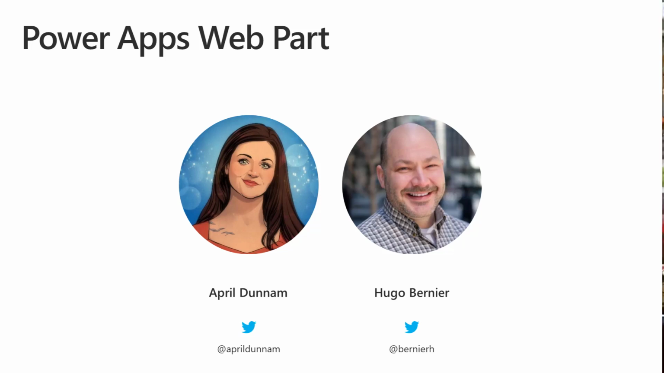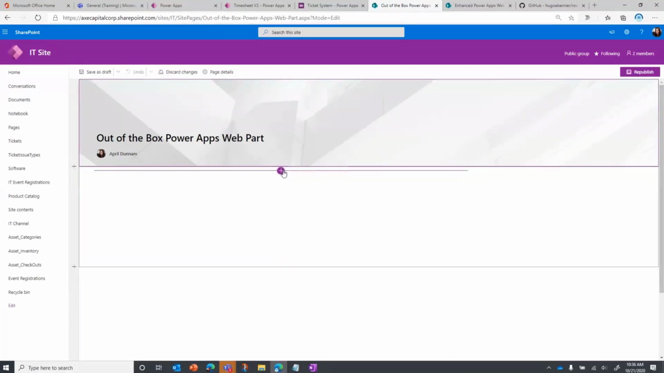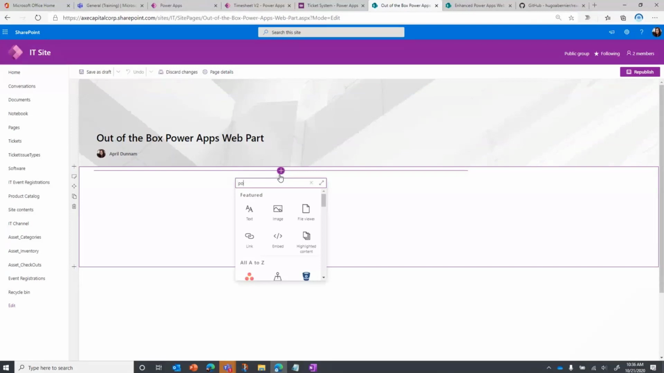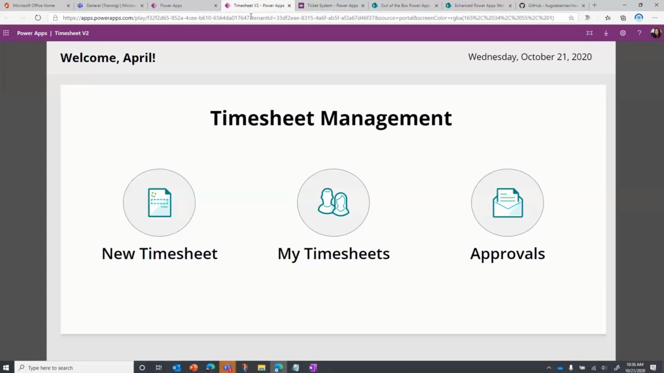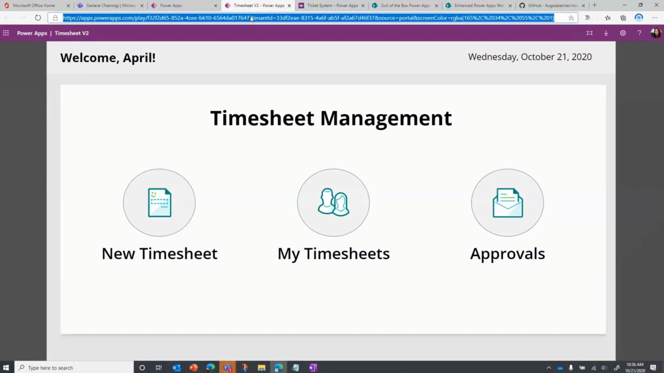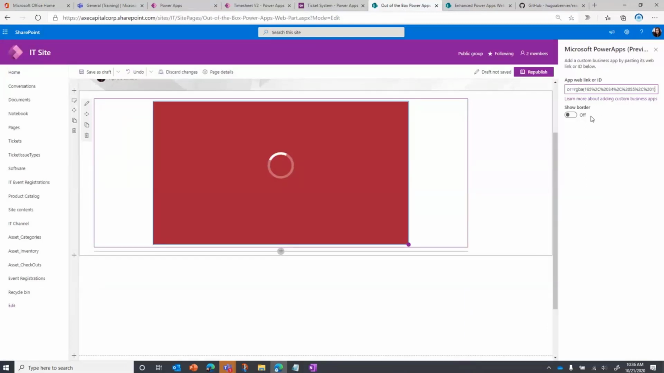All right, awesome. So I want to talk first about what we have today with the current out-of-the-box Power Apps web part for SharePoint. If we look here on a SharePoint page, if I want to integrate a Power App within this, I would click on the plus, search for a Power Apps web part, and add that in here. You see the two settings we have to configure. The first is the link to the Power App. I want to integrate this timesheet application, so I'm going to copy that URL and paste it in there. Really the only other thing we can configure is whether or not to show a border.